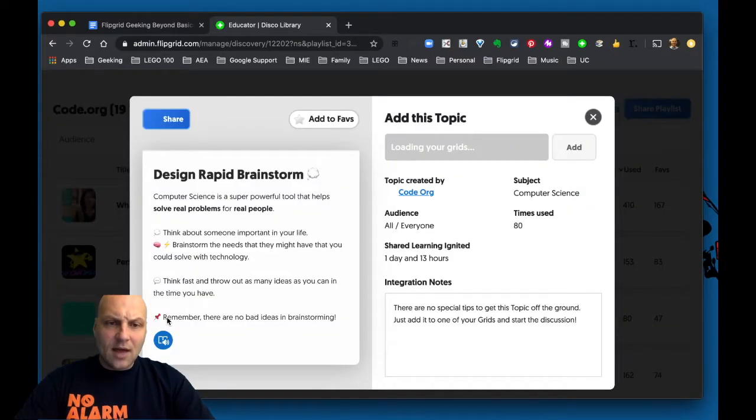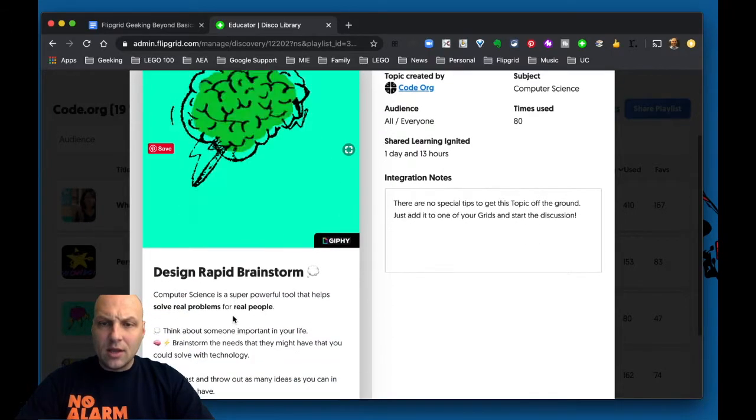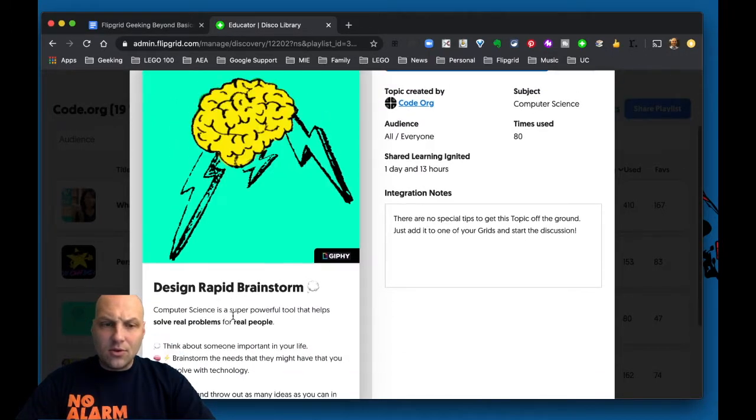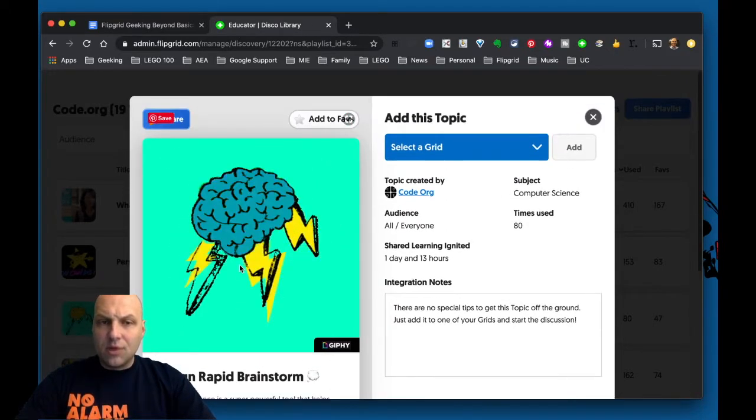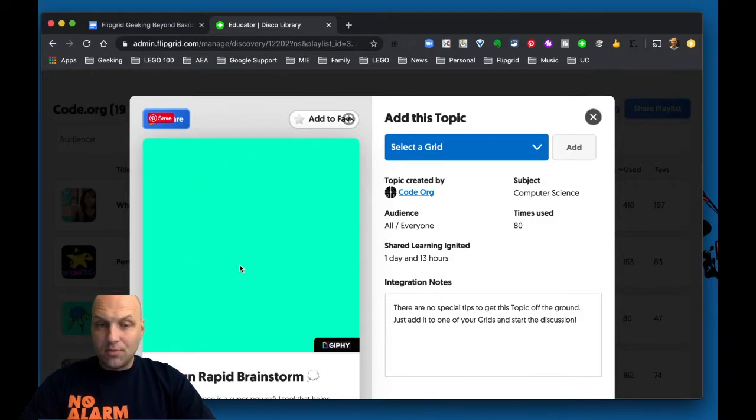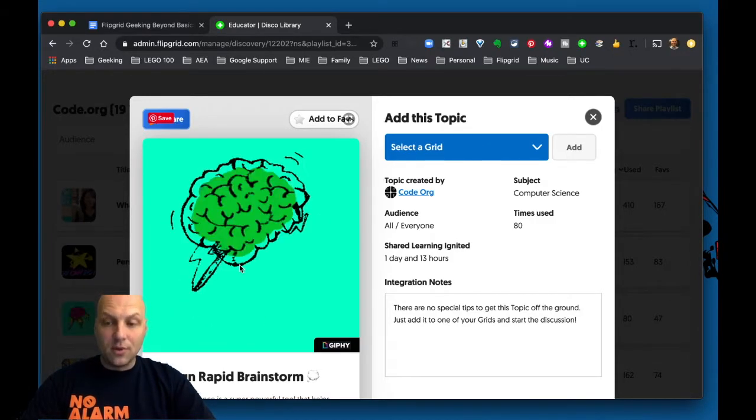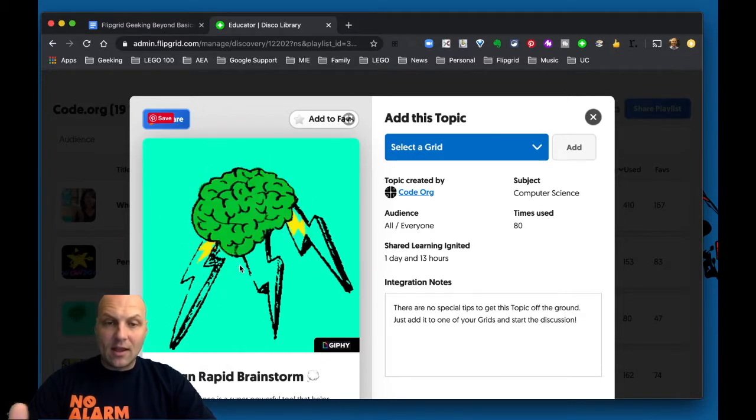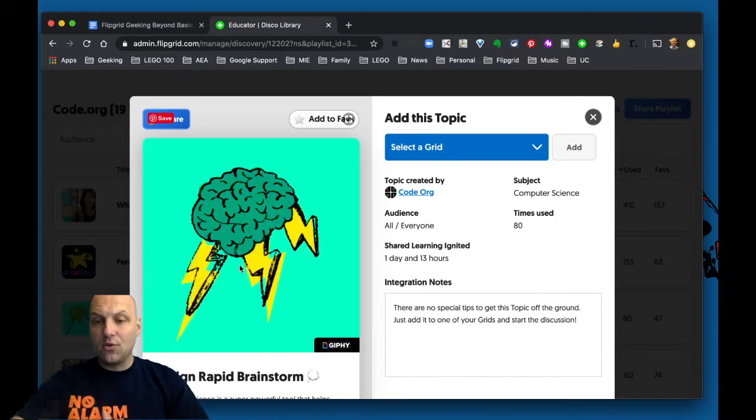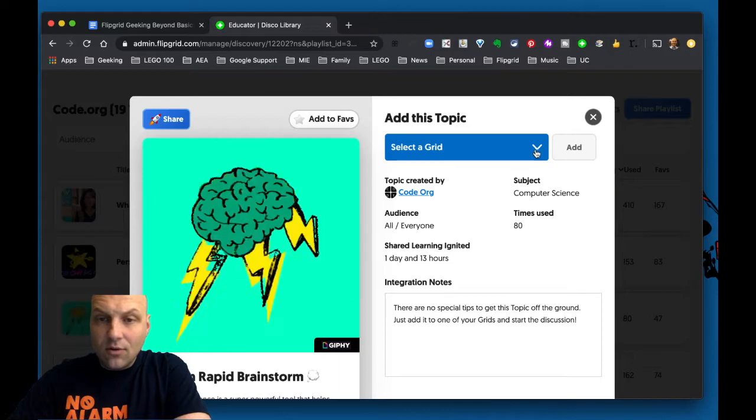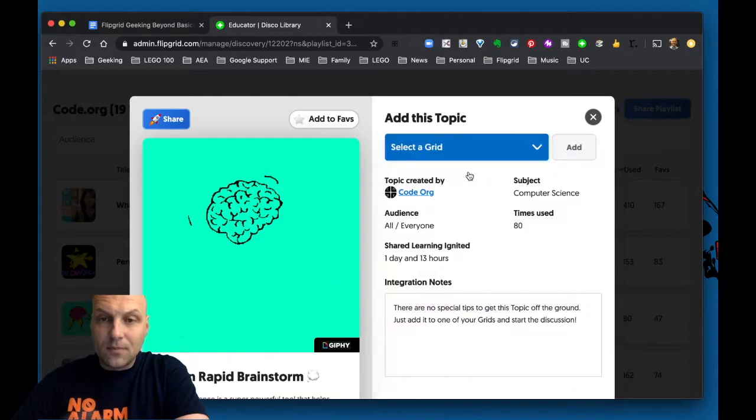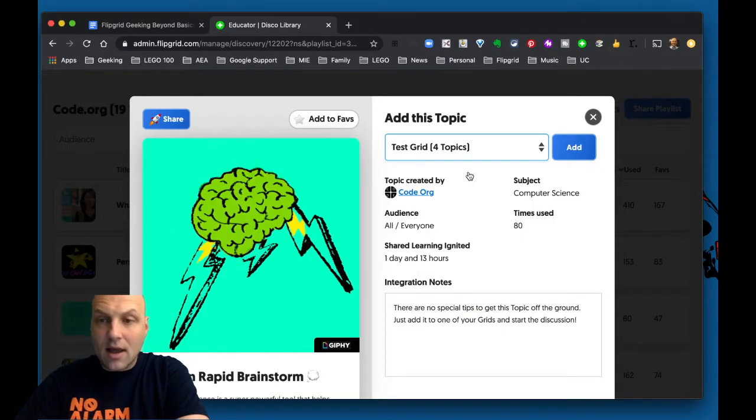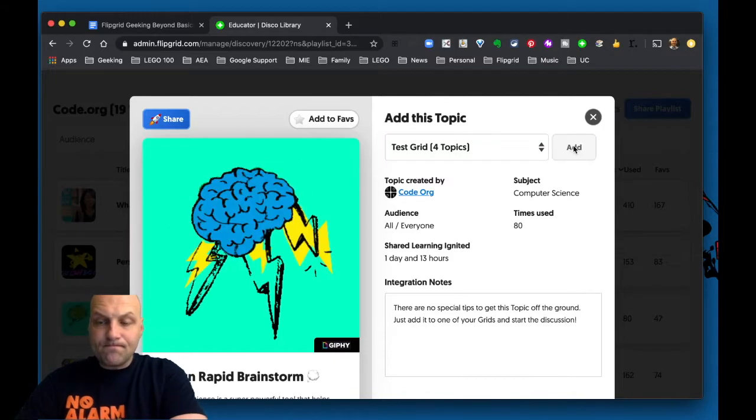So I could go here to Design Rapid Brainstorm, and you could see exactly what it is that it's used. It's going to give you some stuff to think about, and those things are going to be quite helpful. Some are rather simple, but let's say that I wanted to use this one in my classroom. I like how it's all laid out, something that I want to infuse in my class, whether it's remote or back when we're face-to-face. All I have to do is find, under the selected grid, the grid that I want to post it to. So I'm going to put it here. Say it's your second period class or your computer science class, and boom, I click add, and I have it.